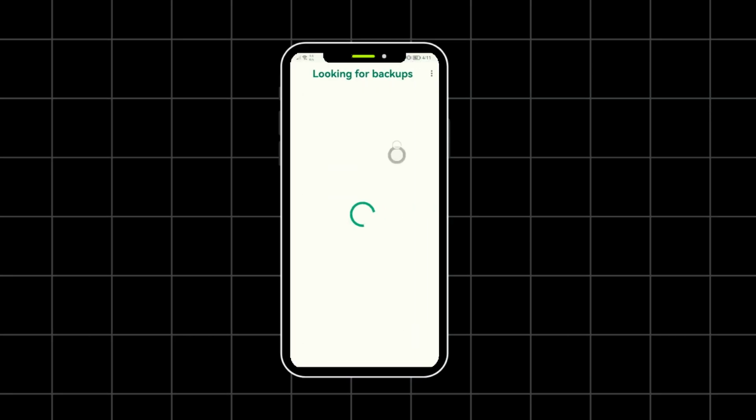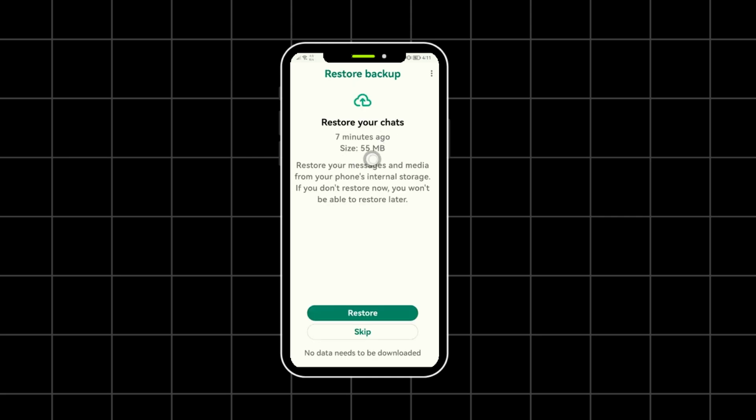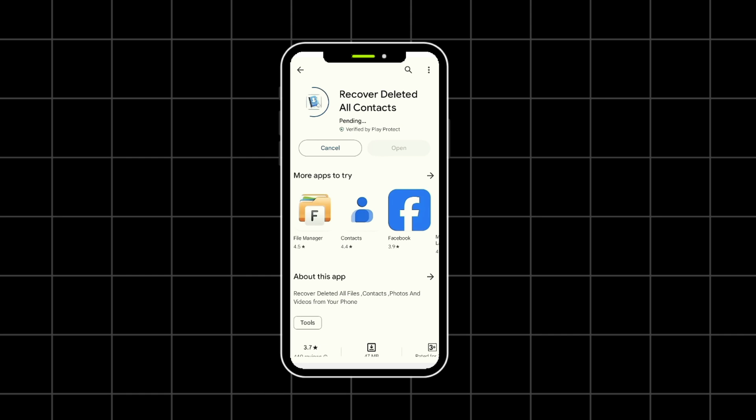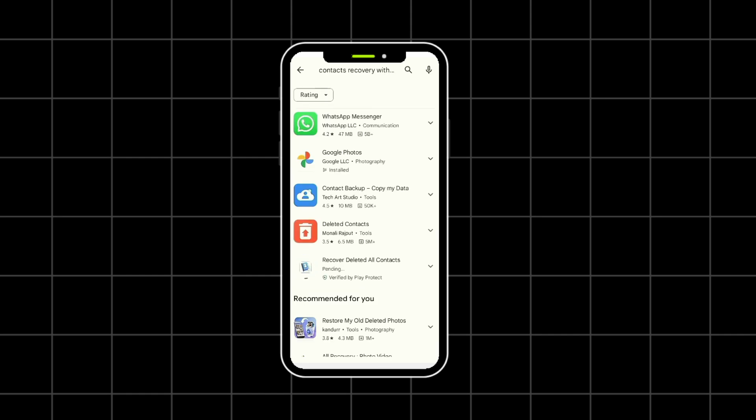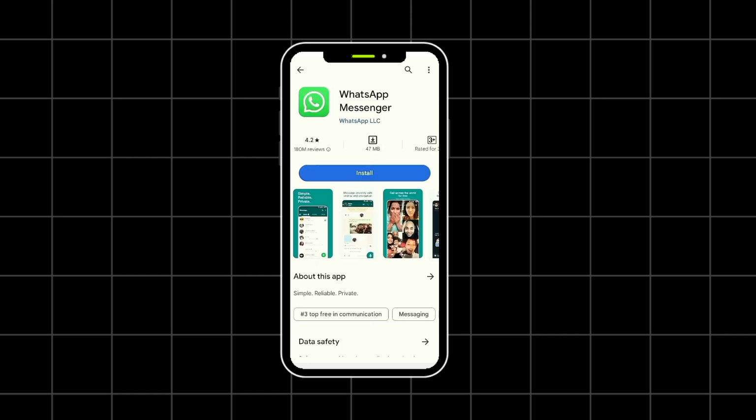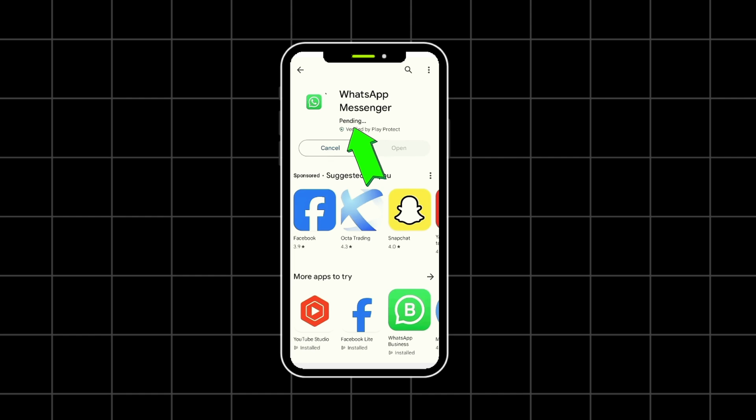Before we begin, make sure you are using the same Google account and phone number that you used to back up your chats. Step number 1, install WhatsApp. You are going to go on Play Store and download and install WhatsApp.